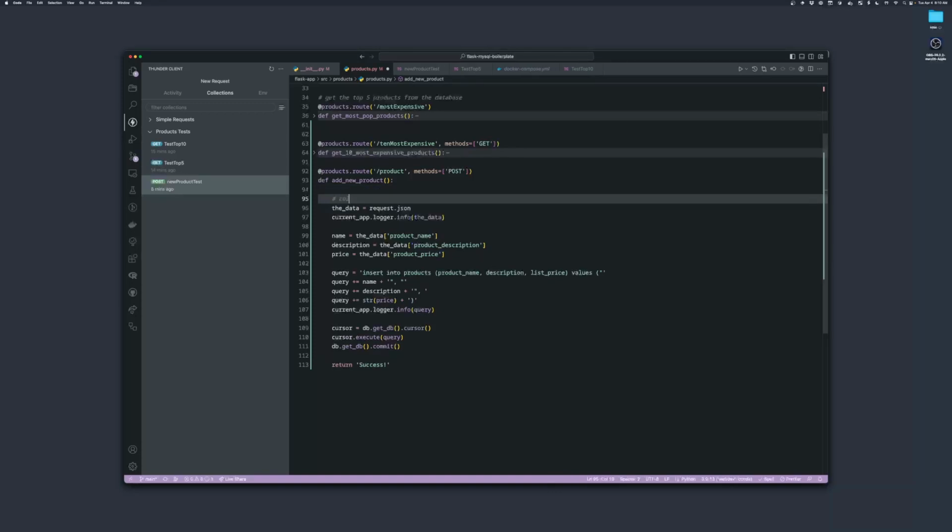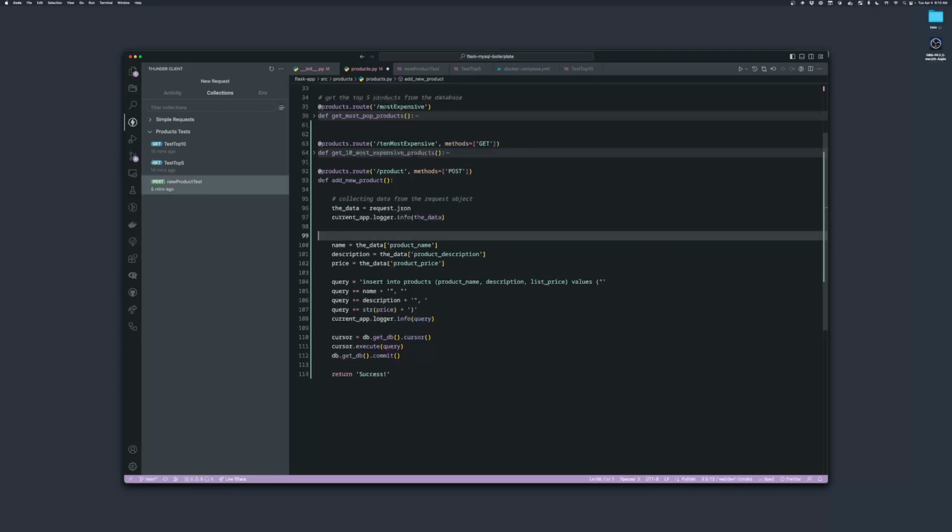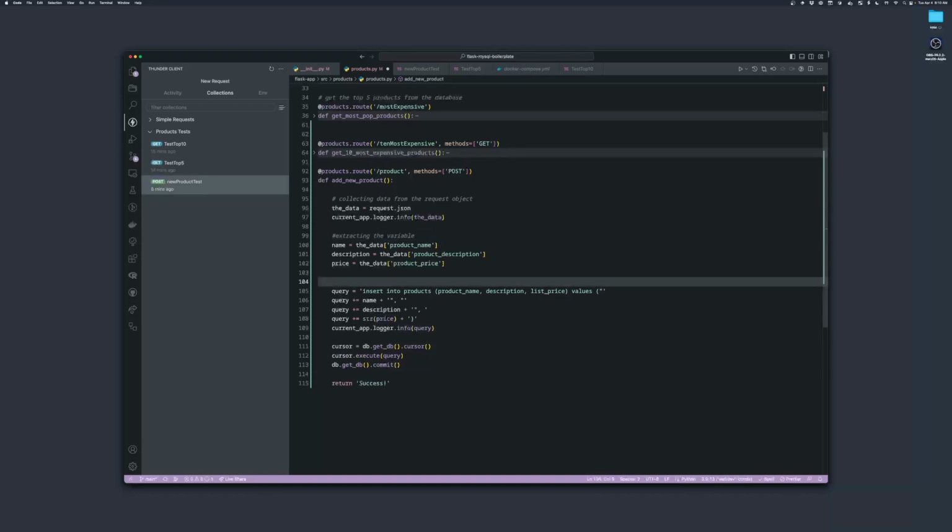Sorry, I'm in Java mode. Collecting the data from the request object. We're extracting the variables, constructing the query, executing, and committing, C-O-M-M, committing the, is it two T's? Committing the insert statement.